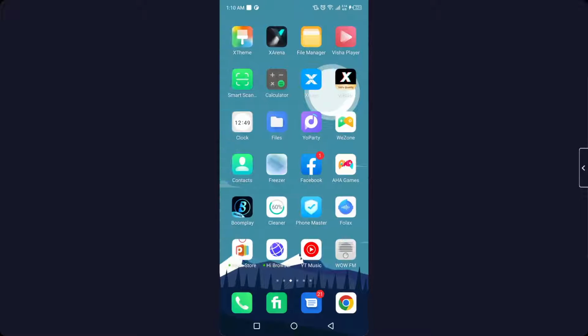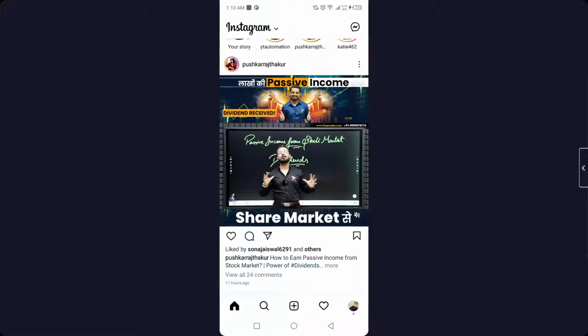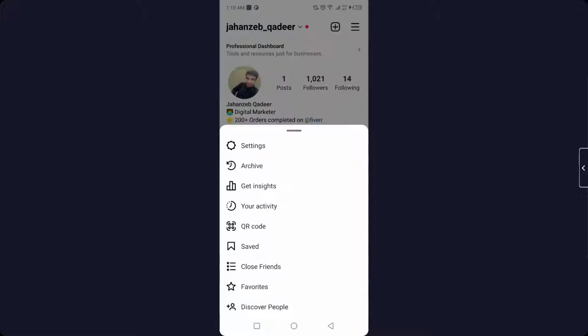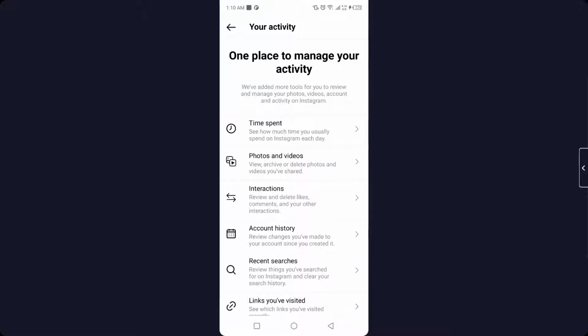Okay, once you complete that step, you simply need to log in to your Instagram account, and then you need to click on your profile picture in the right bottom corner, and then you need to click on the three bars in the top right, and here you need to click on your activity. Okay, and then you need to click on photos and videos, and here you need to click on post.